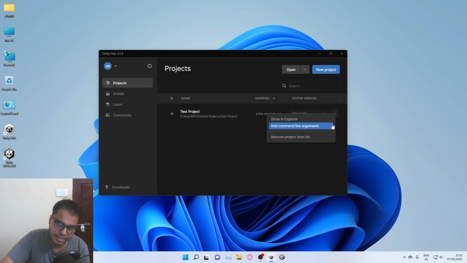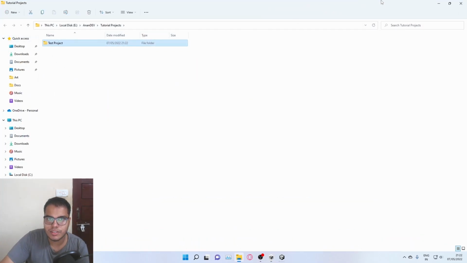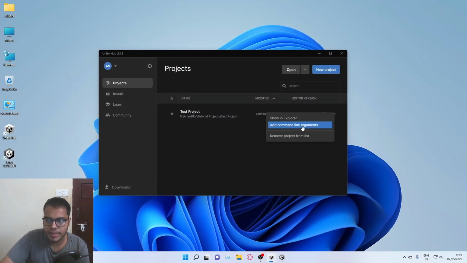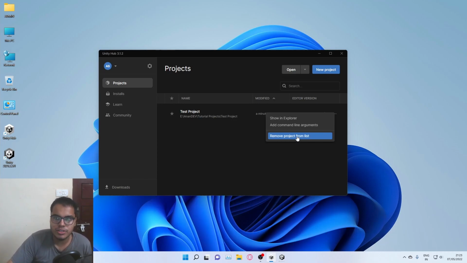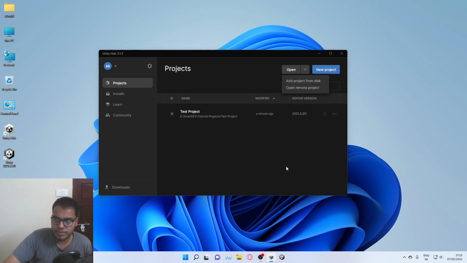And if you hit the three dots here, you can show it in Explorer, which just loads up this particular directory, or you can add command line arguments, which I don't really use. You can remove the project from this list, and that's how you remove projects from Unity Hub. Removing the project from Unity Hub does not mean that it is deleted from your computer. You can still add it by going to open and add project from disk.